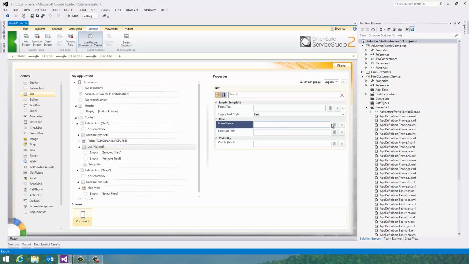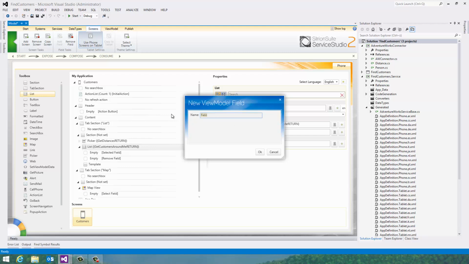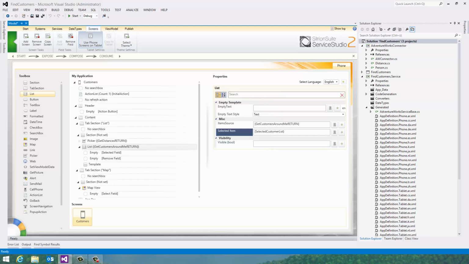Once we executed the action through the picker control, we also want to show on the first step a list of customers. So we can add just a list control to it, and we are doing simply the same way. We are defining the item source first to get the customers around me return, and we define a selected item, selected customer list.